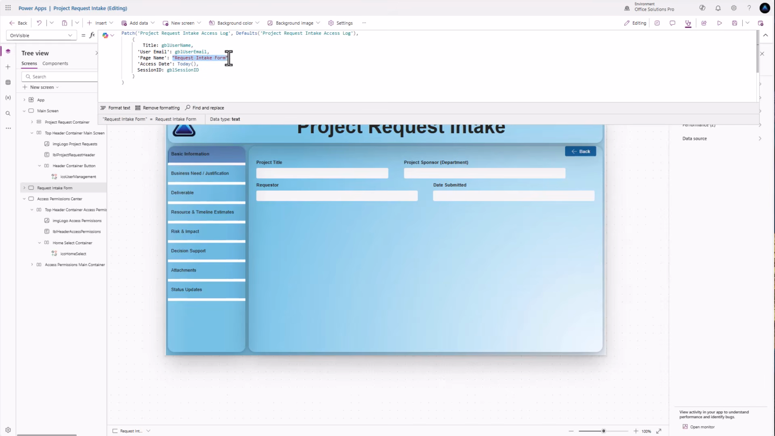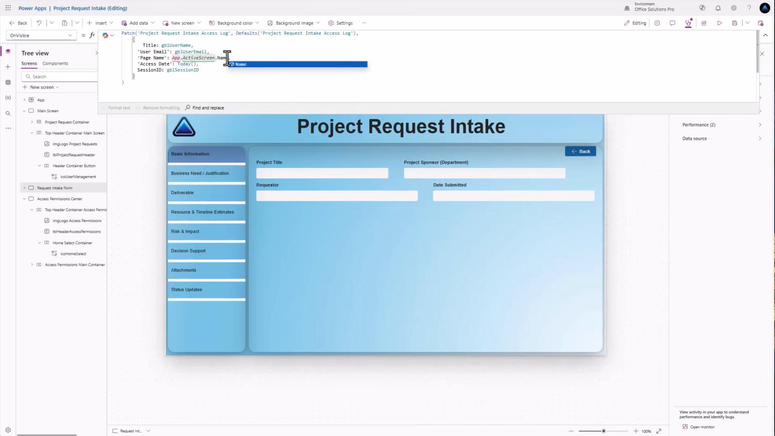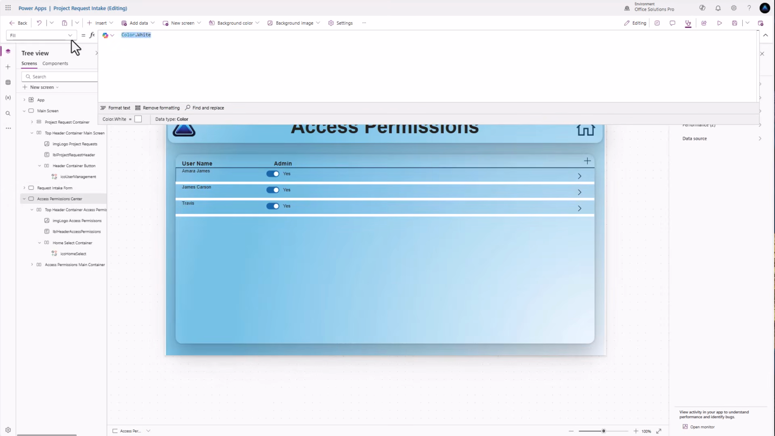But I like dynamic content, so let's go with app.activescreen.name. And then we'll do our permission center here and go to our OnVisible property here.